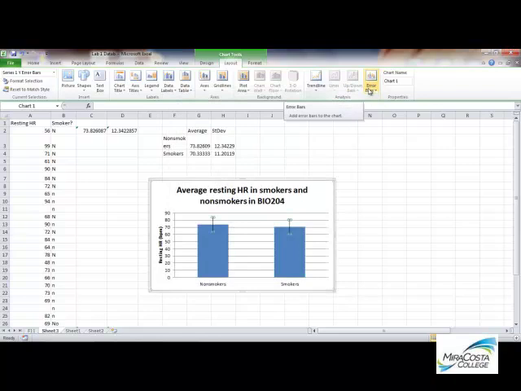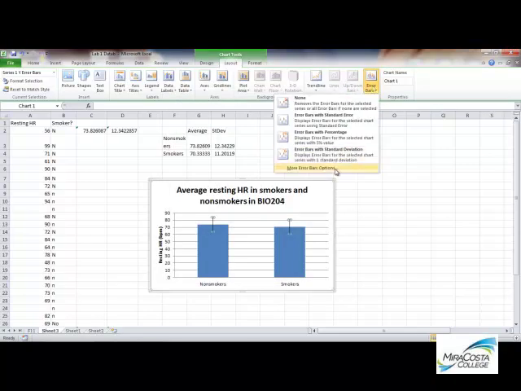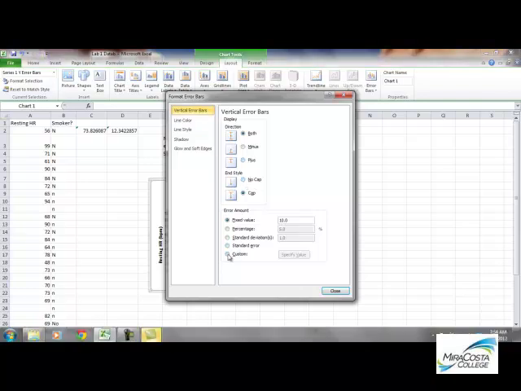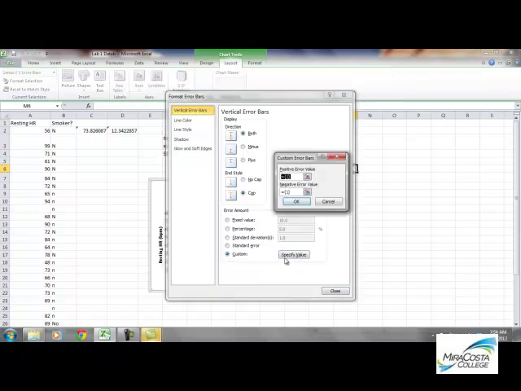What we want to do is click on error bars and then select more error bar options here at the bottom. All right, now here you can choose whether you want both up and down error bars, just down, just up. Generally, we're using both up and down because that shows us the range in both directions around the mean. And then you can choose the style of error bar that you want. This is what you want to select down here to choose the values that the error bars are going to represent. Click Custom and Specify Value.